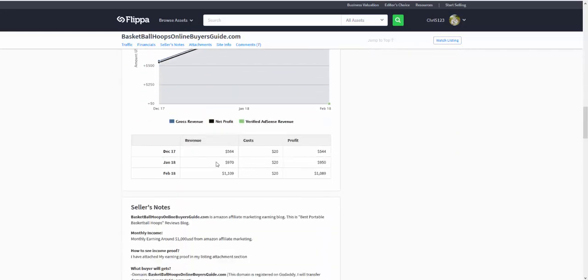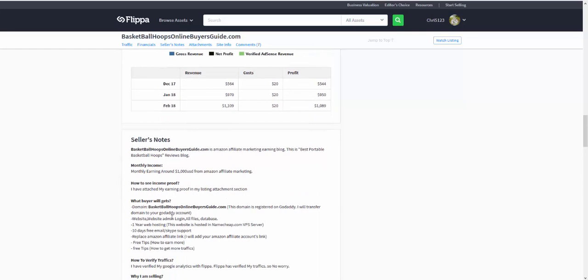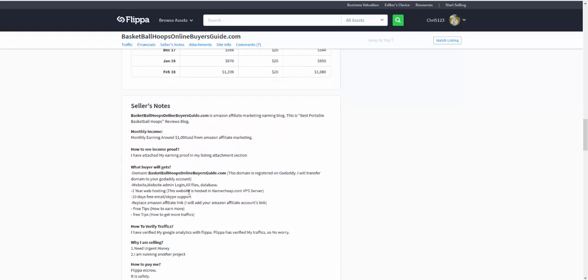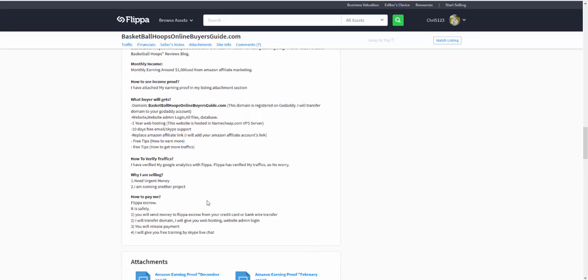Earnings, look at this, guys. December $544, January $950, February $1,000, and it will probably go up coming into summer, because basketball is a summer sort of sport, or more people play in the summer. And just a simple listing here.